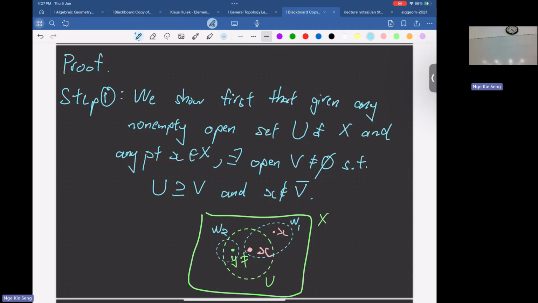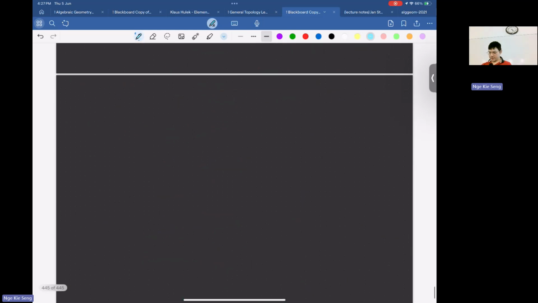This V is a new open set. Play the same game. From inside this V, find a smaller open set V prime that avoids another point. So you can find another point inside V and a smaller open set that avoids that point, and then you go into it. Then you go into it again.